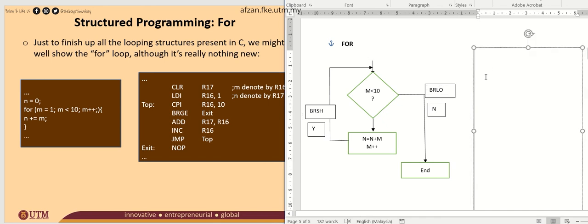Okay, again, let's assume our n is R16 and m is R17. Okay, first solution. How to do the first solution? The first solution here is we include the BRSH. Okay, first thing first, what you're going to do?